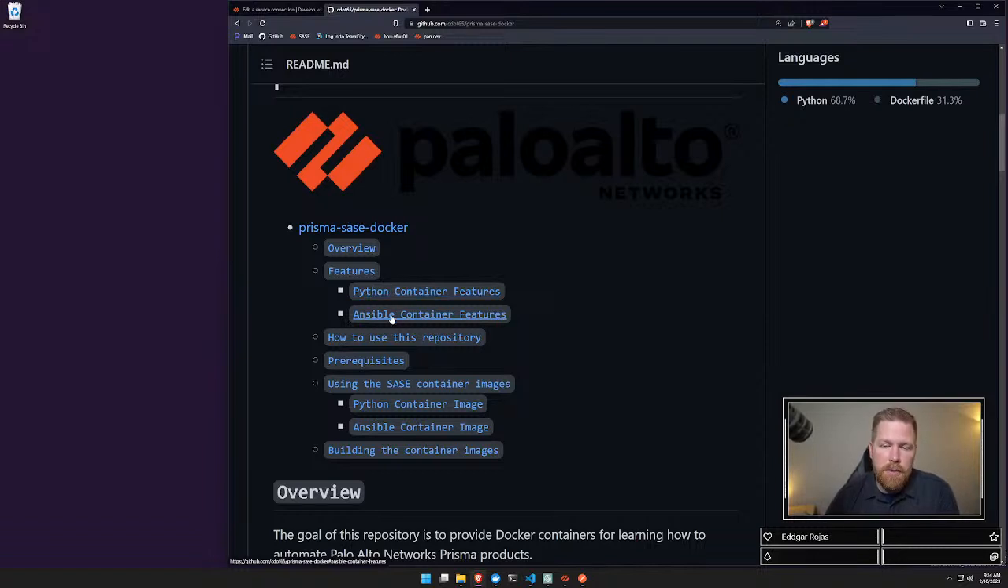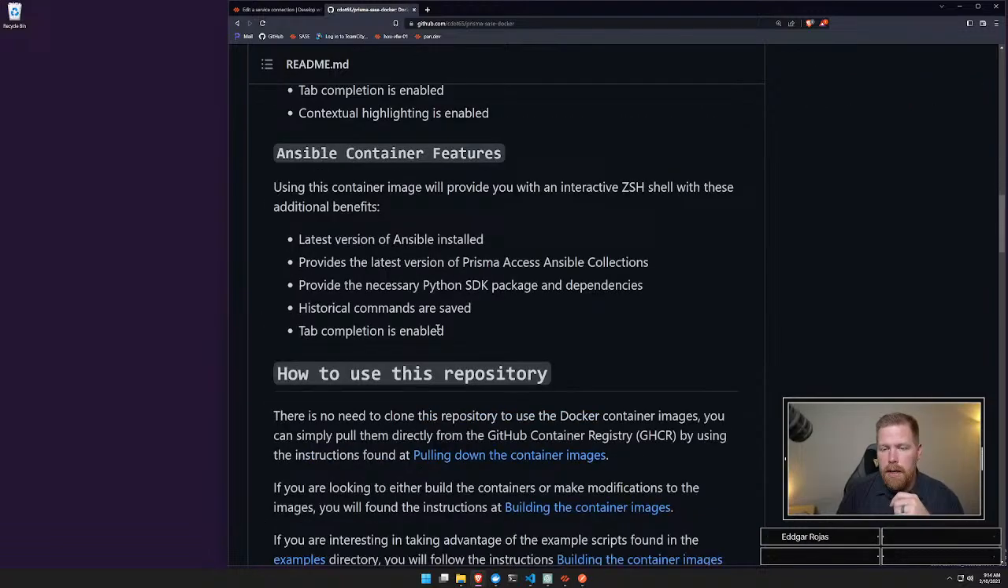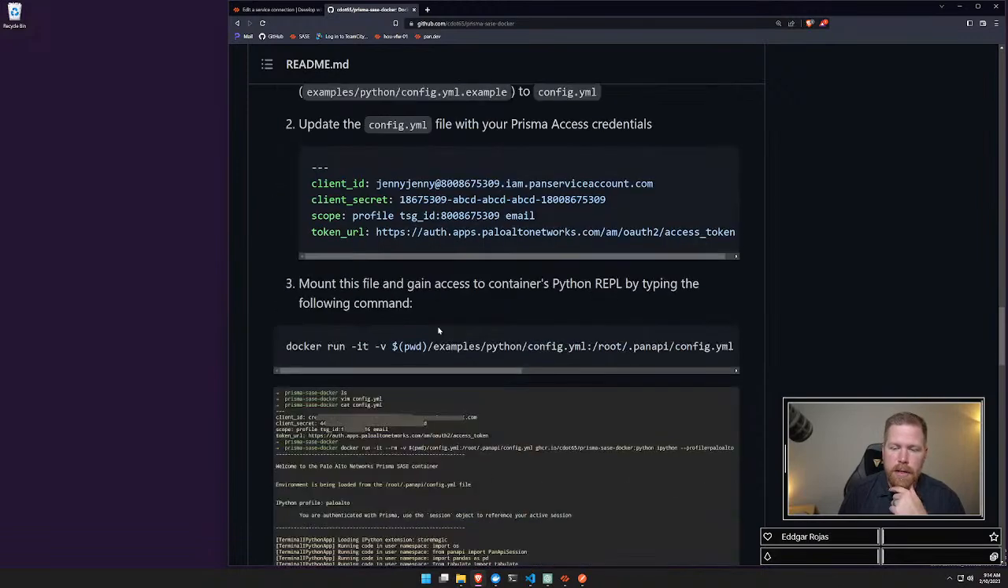Another is an Ansible container. This addresses some of the challenges with getting Ansible all set up, getting the right collections installed in the right spots, and getting the dependencies all in there. Unfortunately, it's not as straightforward as just jumping in and getting after it when you work in a Python environment. Hopefully these containers can help you. So if you're interested, feel free to check out this repository.